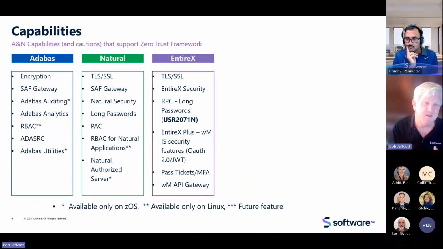NaturalONE aside, for EntireX, we want to always have your connection secured, TLS, SSL. You can implement EntireX security, which also includes encryption. We now support long passwords above the 8 characters. With EntireX Plus, because you have the limited use Integration Server, you can use features such as OAuth, JWT, and those kinds of things. Same thing with pass tickets and multi-factor authentication. That is also going to be supported in the next version.